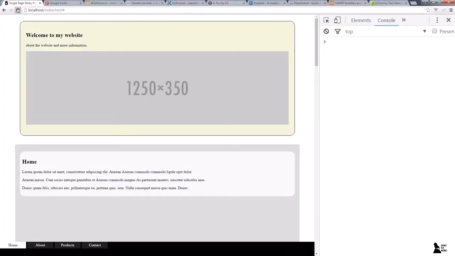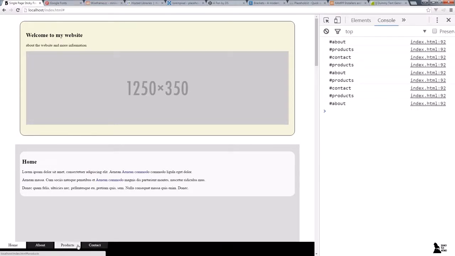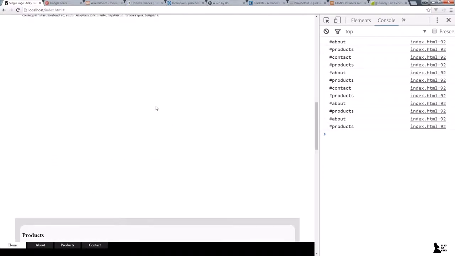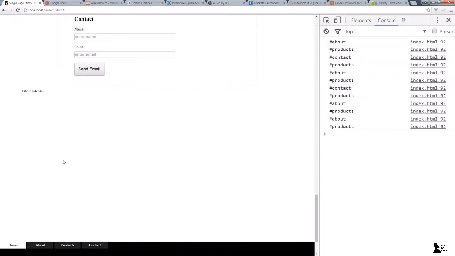So back out to our web page. Now let's click the menu items here, and we can see that we're triggering to go to the different sections, but it's no longer responding because we don't have that in place, where we're actually moving the default action of moving to the particular section.